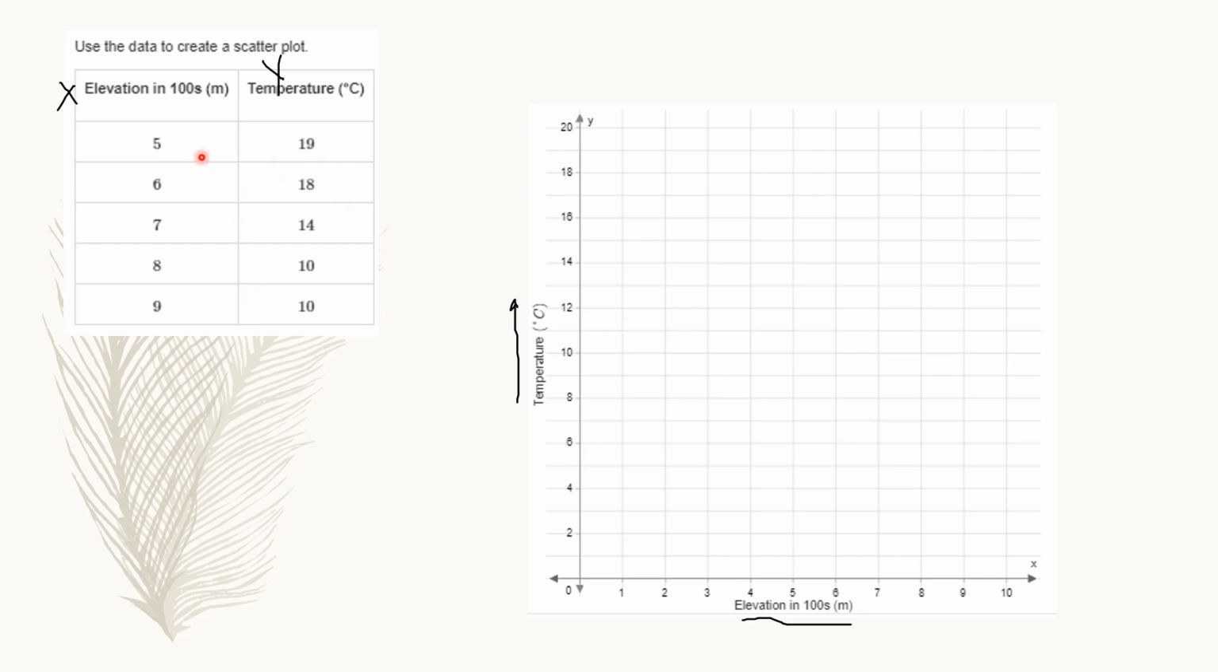Let's plot them. All right, first is 5, 19, so I go to 5 on my X line and then up to 19 on the Y. So my first point will be right there. And then our next one will be 6 and 18, followed by 7 and 14. Then we're going to go up to 8 and 10.